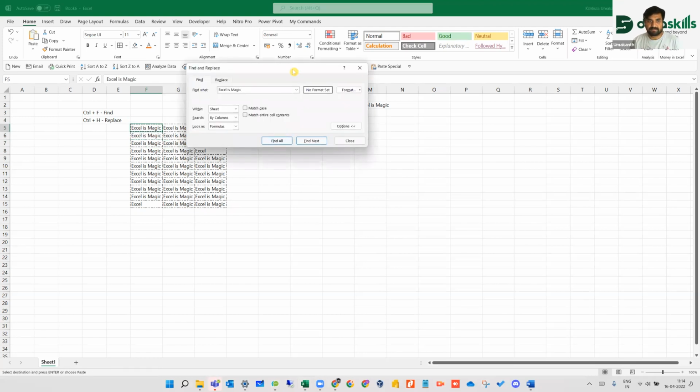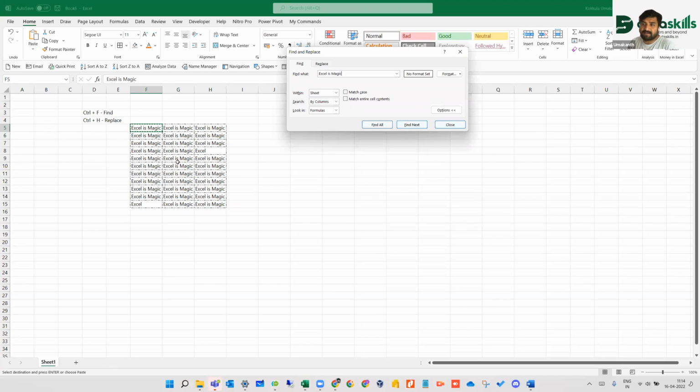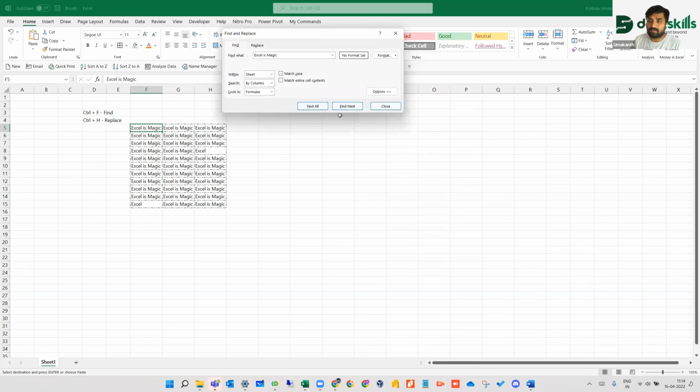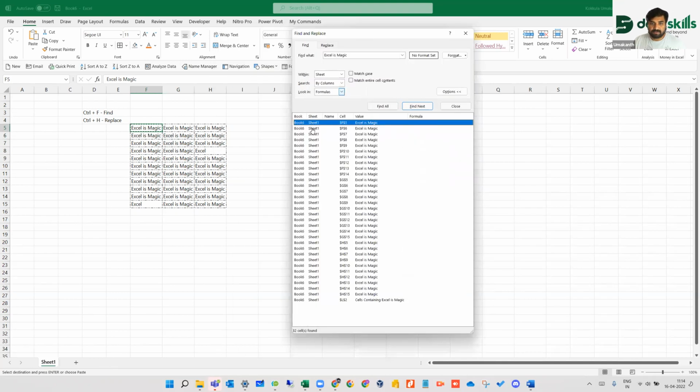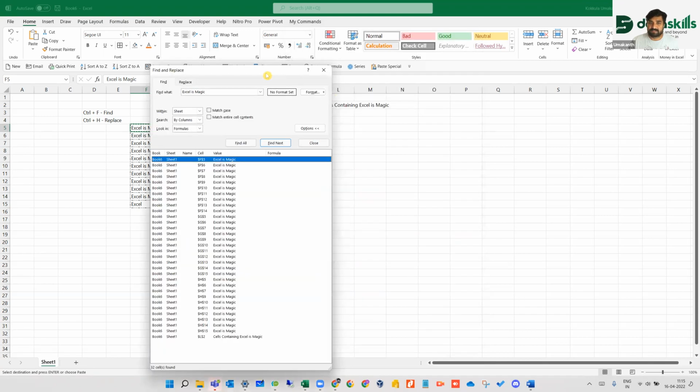Let me just copy this here. Instead of Find Next, which just finds the cell, can I click on Find All? Let me see what you get. Oh, wow. You get to see an additional window showing in which workbook, in which sheet, the name if you have a custom name, and the cell reference, in which cell you have this particular XLS magic.